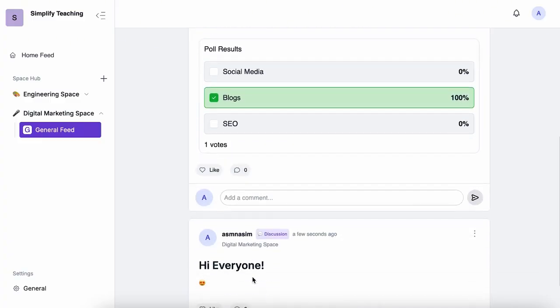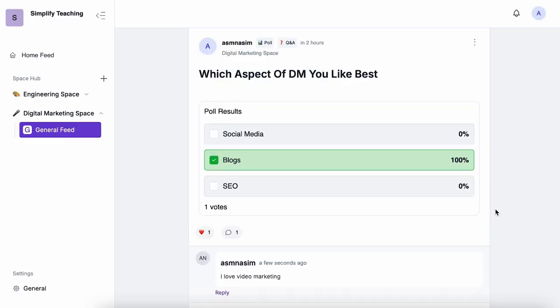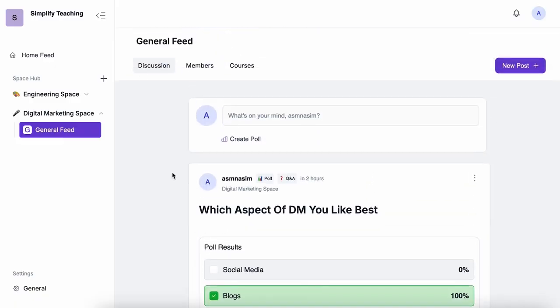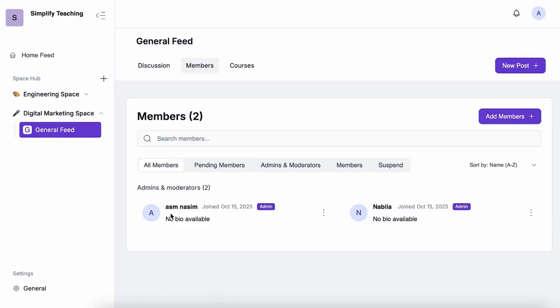And you can also add comments. So let's say I want to like this. I love video marketing, for example. So this is how the posting works. You can also edit your bio as the member. You can change different members to moderator members, or you can also suspend them if they break any rules.